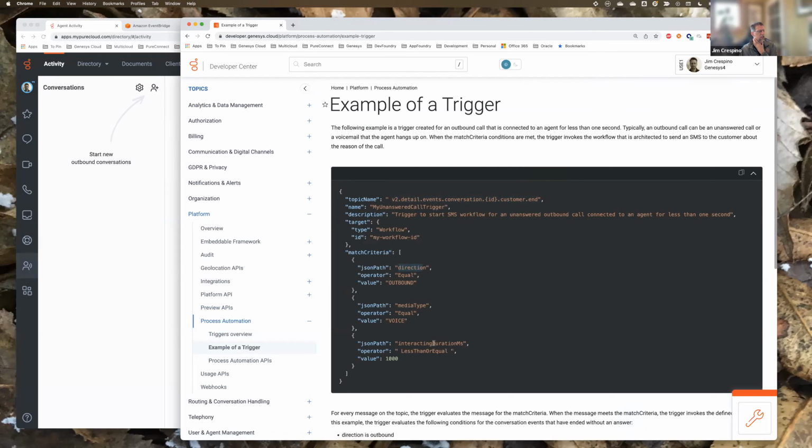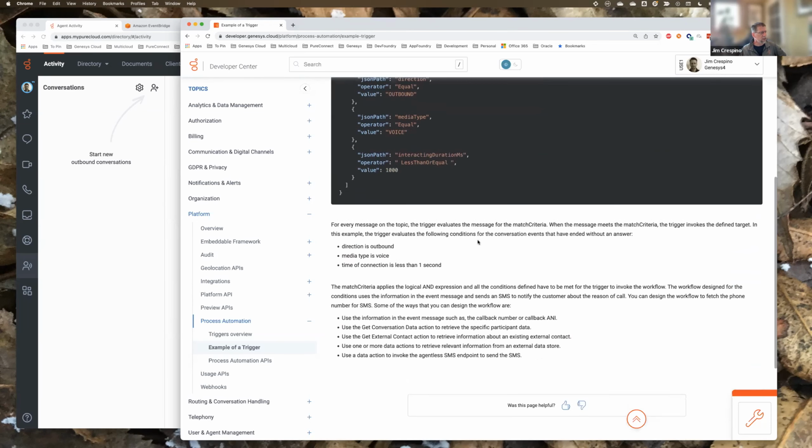And did the interaction duration, was it less than 1 second? Okay, it's in milliseconds, so 1,000 is 1 second. So if it was just a 1 second call, we're going to assume that was an unanswered call, and we're going to trigger a workflow. You've got to give it a workflow ID, and then in that workflow, you can do something with that. So that's just a good example of a trigger.